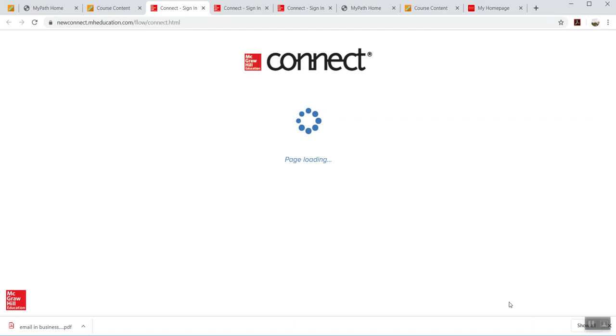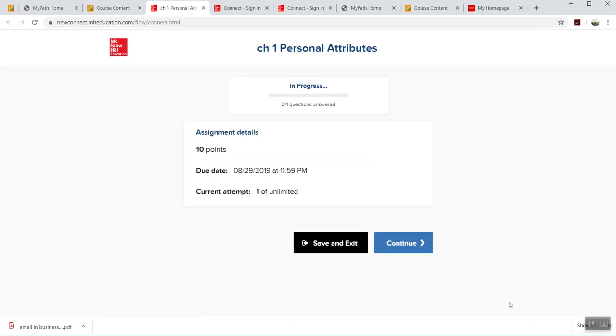Whenever you do the Connect activities, they are graded automatically, and after you complete it, your grade should go to the grade book. Make sure that each time you do an assignment, you always check the grade book to make sure your grade is there. If it's an assignment that requires me to grade it, it's normally graded within 2 days.